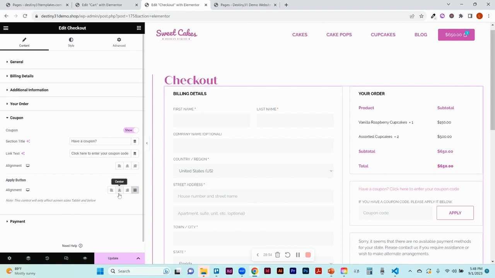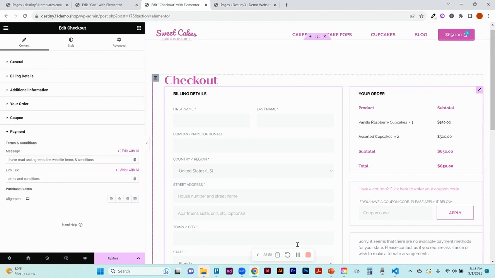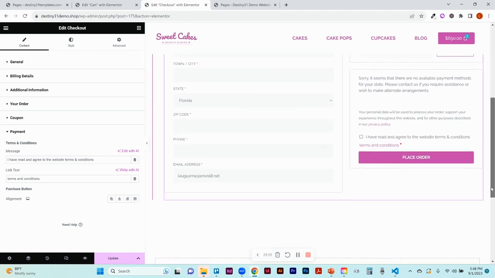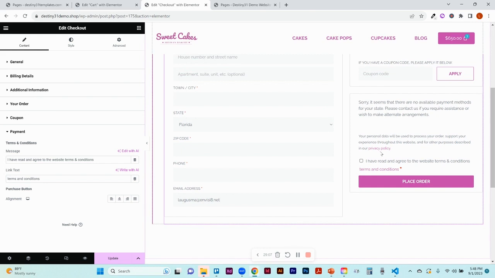Okay, the apply button, you can't really do too much with it, but you can also edit that. The payment button, you can decide what message goes down there. So that would be here. So I have read and agreed to the website terms and conditions. You can do whatever and you can link your terms and conditions. So I would recommend, you can edit your terms and conditions down here and things of that nature. And you could also set the alignment as well.